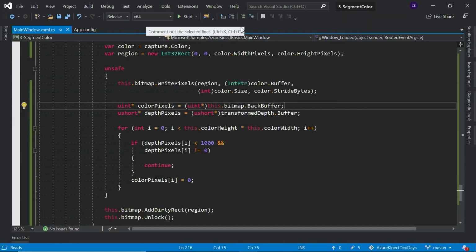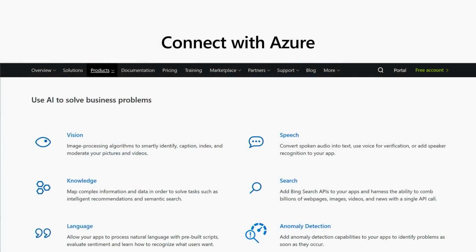All right, so we've combined our depth and color information, and we've shown you how to perform those different operations. So let's now do something a little more interesting. Let's take our Azure Kinect and connect it with Azure.